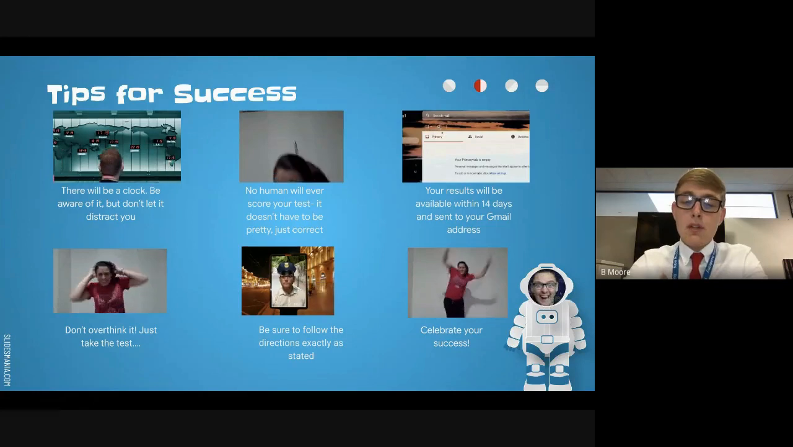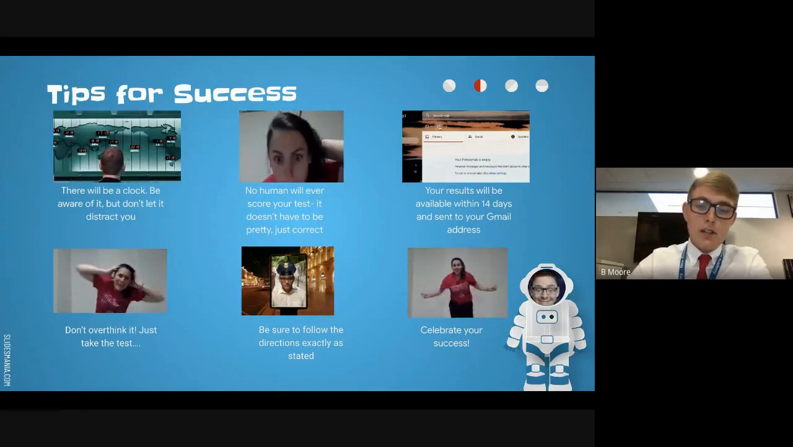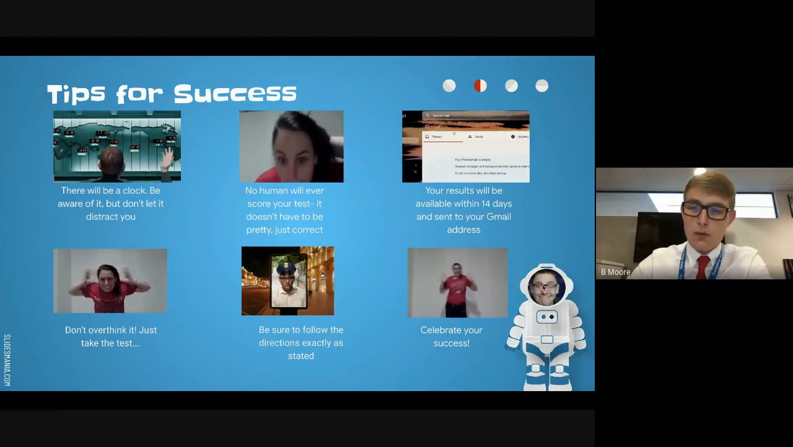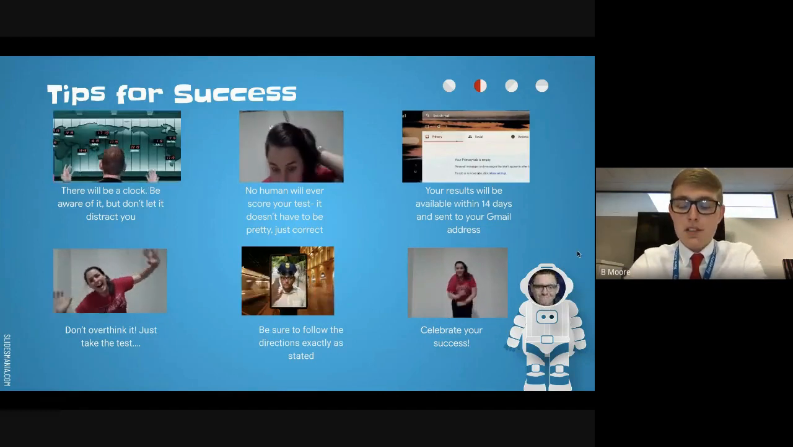Be sure to follow the directions exactly as stated. So I love how Darren's put himself in this billboard sign here. That's quality, and his little face in the space mask. I've not even noticed that till today. So yeah, that's pretty cool.